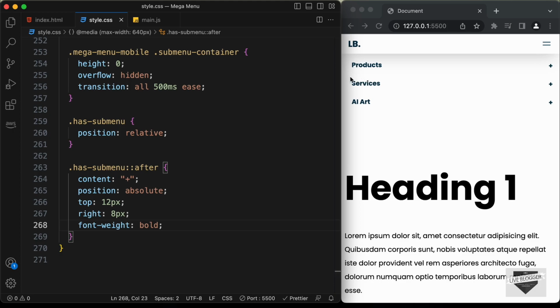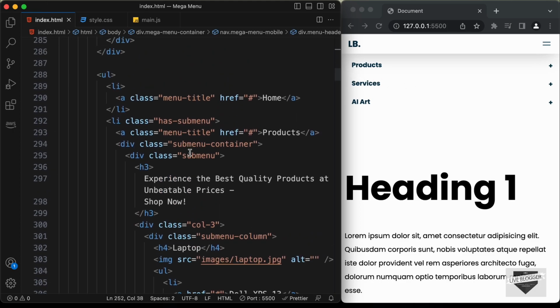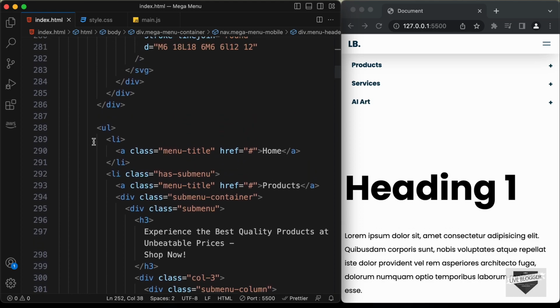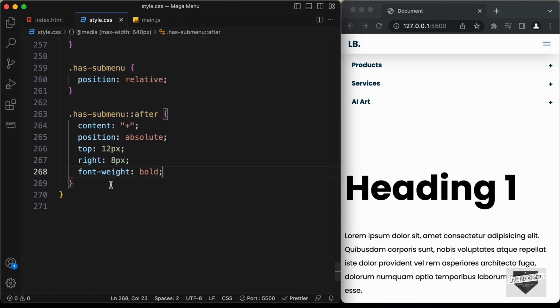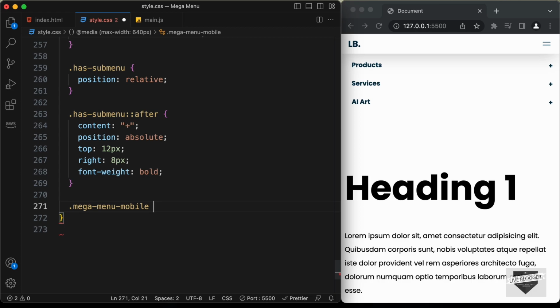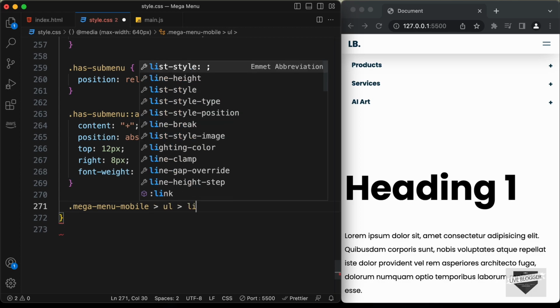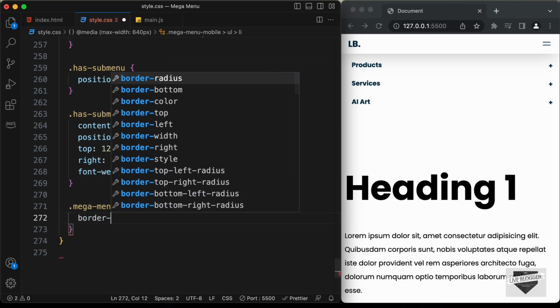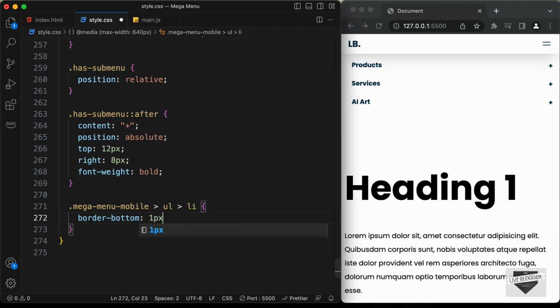Now let's also add a border bottom for all these list items. So if you go to the HTML file, here we can see we have this UL, and in that we have these list items. So let's target that. I'll just type mega menu mobile, and in that we have UL, and in the UL we have LI. So let's go ahead and type border bottom, and let's set it to 1 pixel solid gray color.